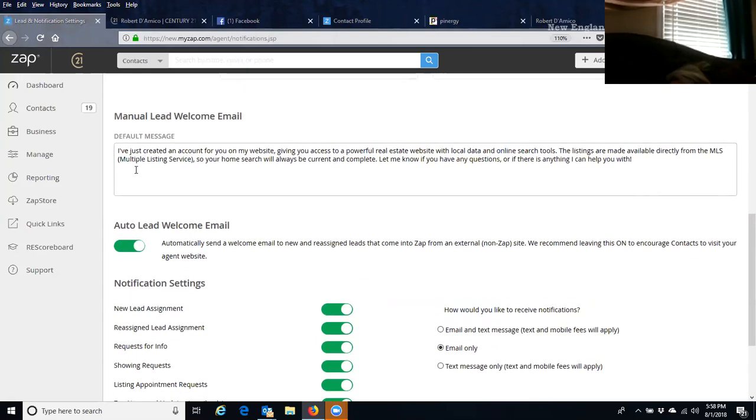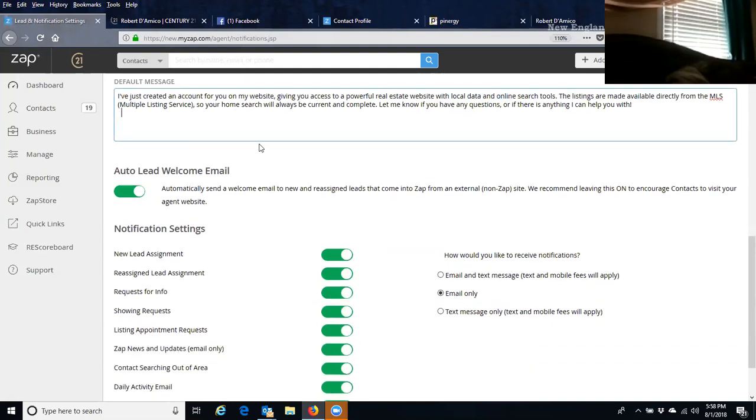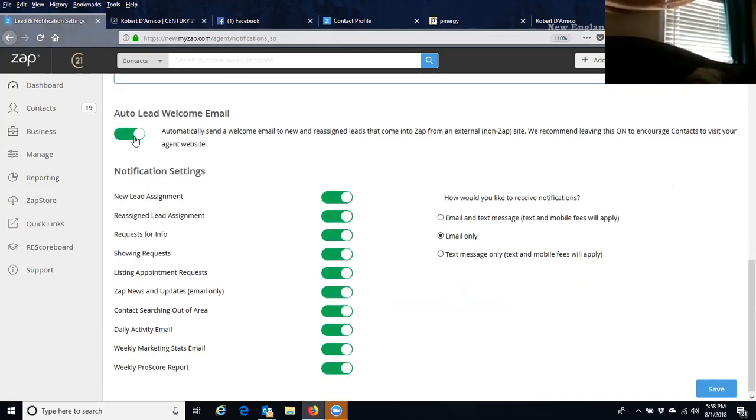So this will be your default message they get when they get a lead, the welcome email: I just created an account for you, blah, blah, blah. I recommend as soon as someone signs up, have the auto lead send them the welcome email automatically. You shouldn't have to do that yourself. Let it auto send, because as soon as they register, they get an email right from you. Makes you look better.